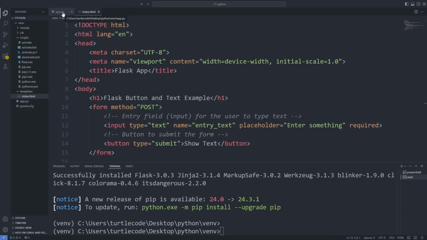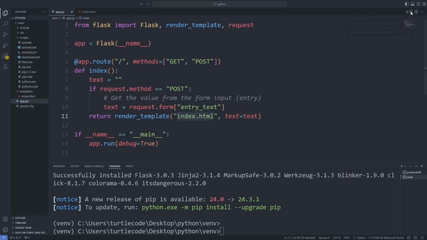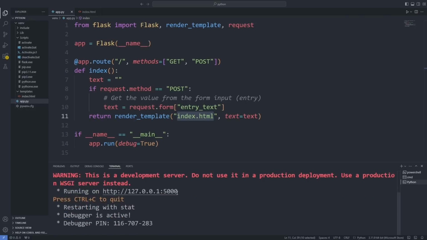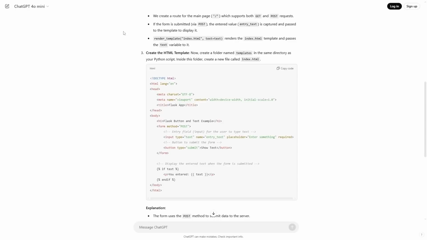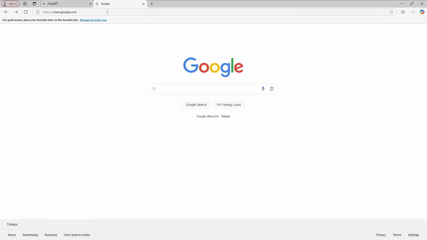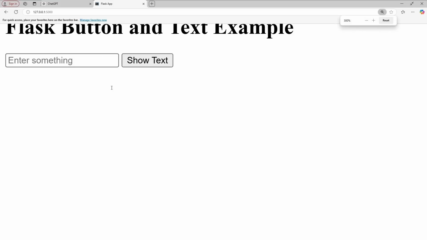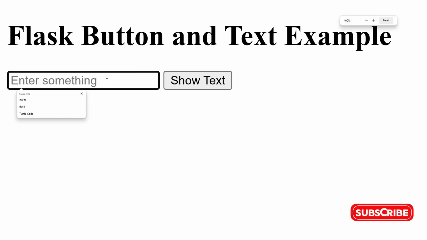Finally, I will run the code. Open your browser and visit this address. When you enter a value and click the button, it will be displayed on the screen.